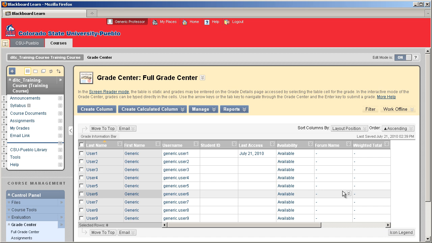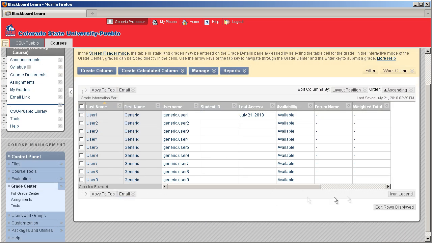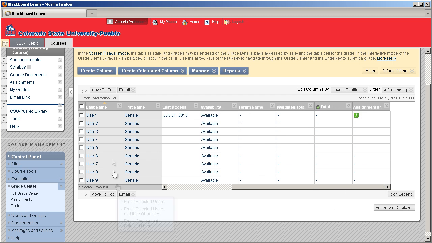When the Full Grade Center loads up, you'll notice that it has some columns already in it. The first two columns should be last name and first name, and you will notice that they're grayed out. The reason for them being grayed out is to indicate that they're frozen in place. And notice there's a scroll bar here, and if I scroll all the way to the right, they stick in place, and only the columns that are not frozen are going to move.